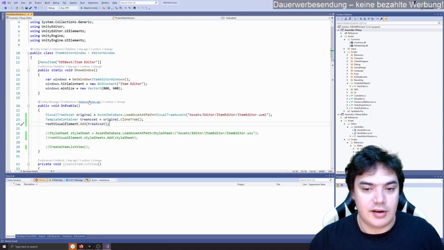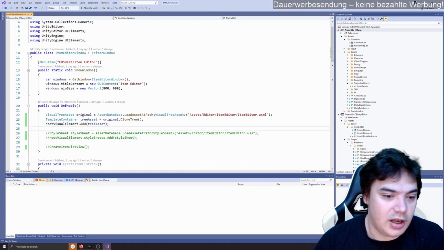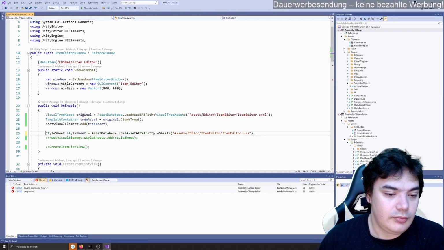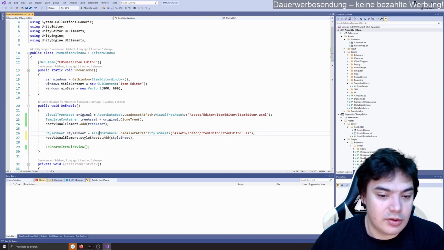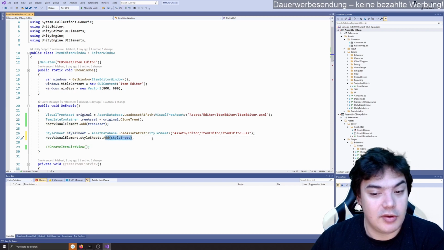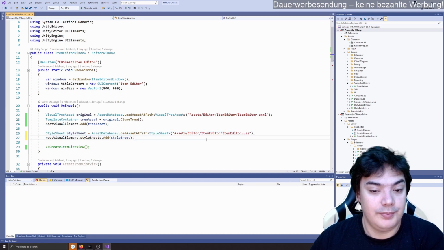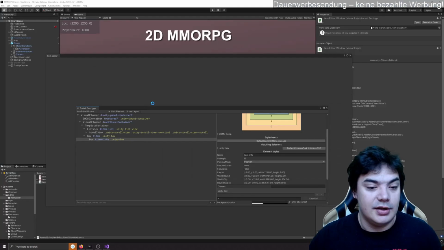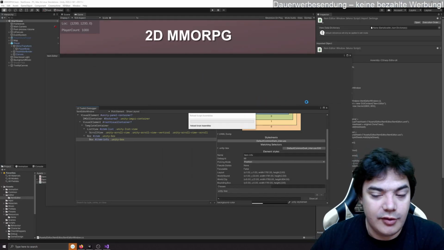So in our style sheet, we have defined our layout. And then we load the style sheet the same way. The style sheet doesn't need to be cloned. Then rootVisualElement.styleSheets, and we can add our style sheet. Pretty simple. And when we do that, then our layout is defined.